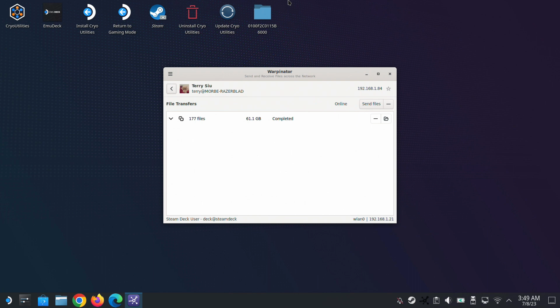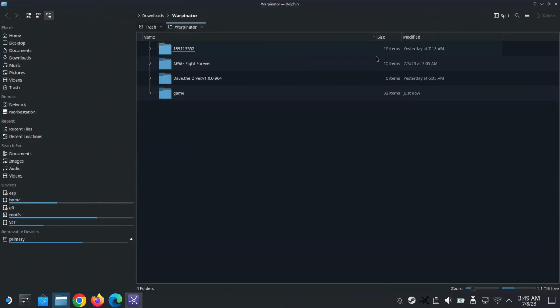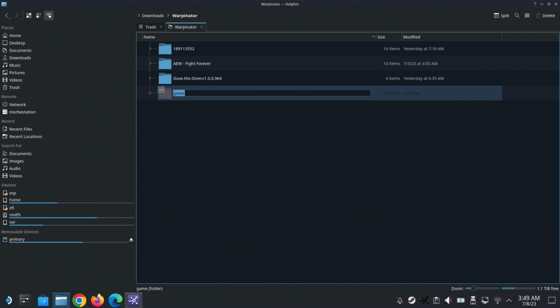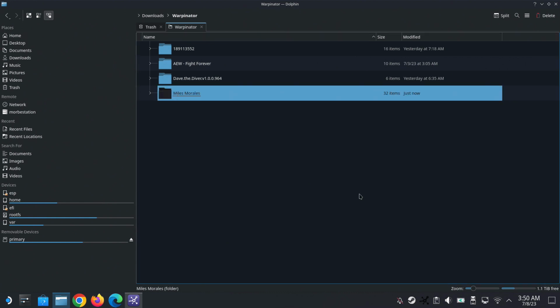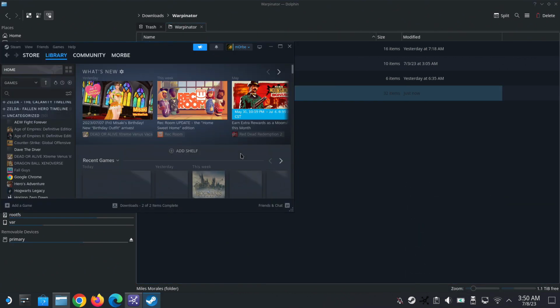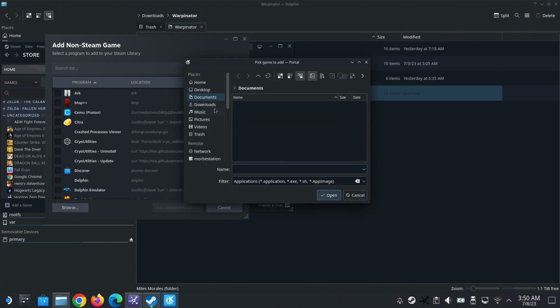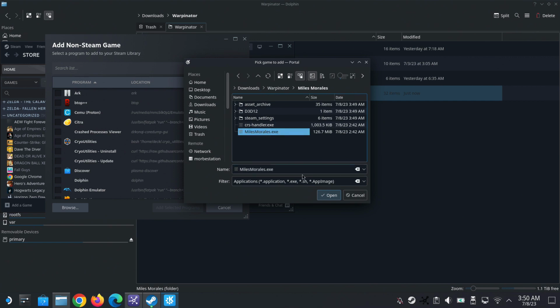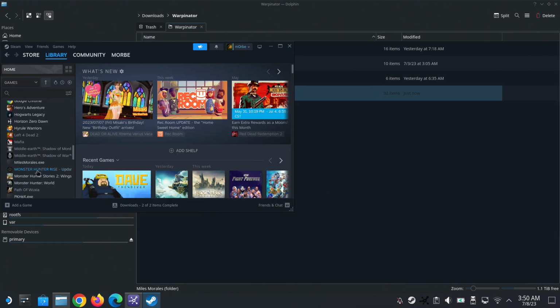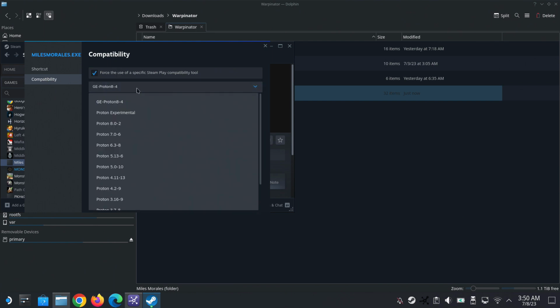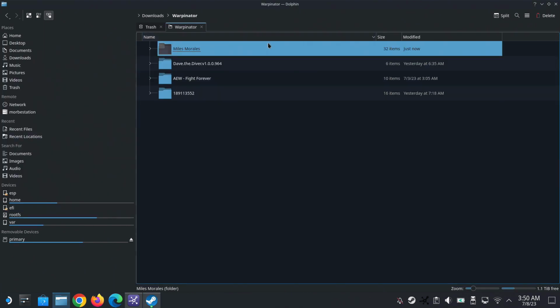All right, welcome back. So that took a while. Now I'm back on my Steam Deck, and I'm gonna open the game folder just to make sure it's there. Yep, there's a game folder called game, so I'm gonna rename it to Miles Morales so I know it's the Miles Morales game. And then I'm gonna open up Steam, go to add a non-Steam game, then locate that folder, select the .exe file, and add it to my program. Then on the left-hand side, I go to properties, Miles Morales properties. I'm gonna change MilesMorales.exe to Miles Morales so it looks better. And then I'm going to go to compatibility, and I'm going to force it to Proton Experimental.